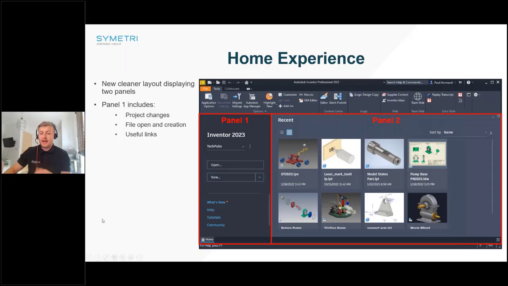Now, on the right-hand side, what we've got is our panel 2. Okay, this is where all of our recent documents are going to sit. So the recent documents, again, isn't anything new that's in there, but you've got now 2 different areas. You can set it up as a grid view, and you can also set it up as a list view. Now, this just gives you a bit of alteration between the 2. It allows you to search files a little bit easier. Just gives you, as I mentioned, a bit of a cleaner layout when you first open up the product.